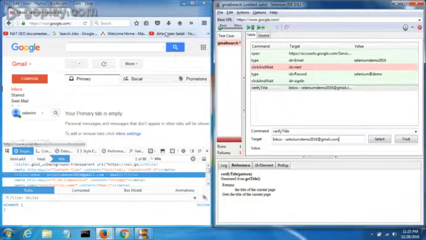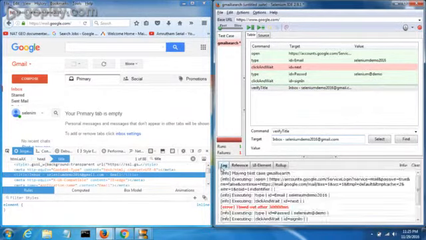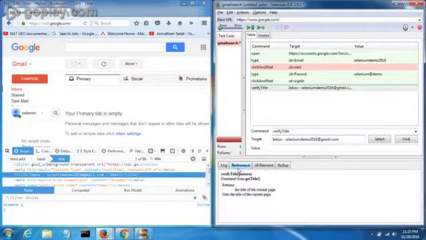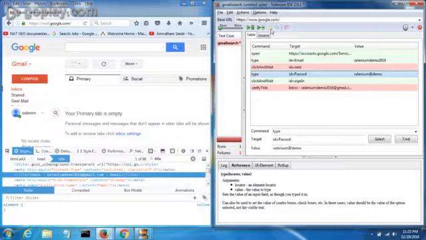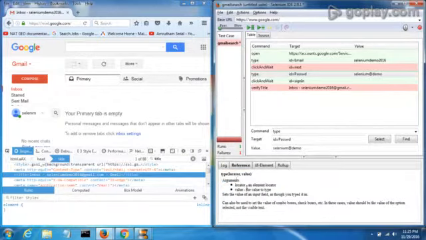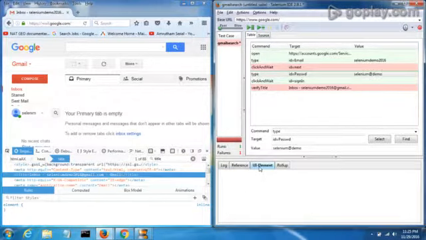So let's see what other options we have in this particular tool. We have so many panes here. This is the main pane where you enter the commands, and this is the log pane, where we have all the log options. And the reference: if you are typing something and you want to know about the type command, here you can view about the type command, what arguments and parameters it is going to take.